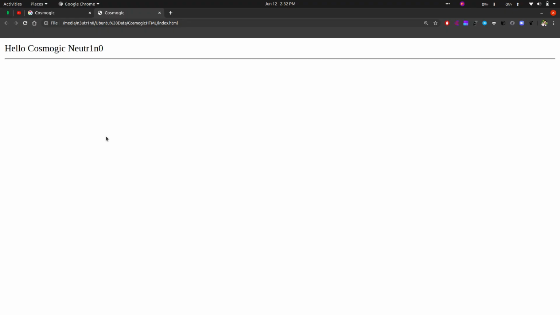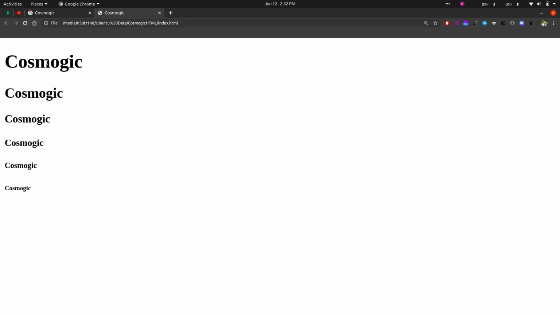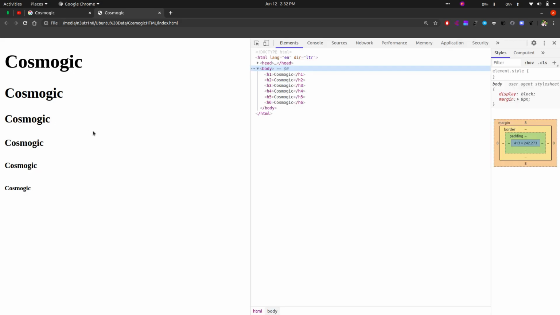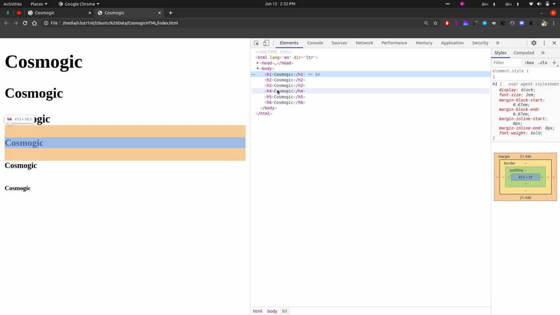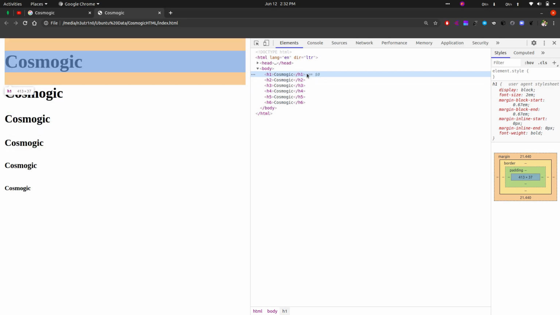So let us see it in the web browser. You can see this is the h1 tag, this is the h2 tag, this is h3. Press Control Shift I so that you can view the code. Now you can see this is h1, this is h2, this is h3, h4. These are the basic heading tags, with h1 the highest level. Heading tags are of 6 types.